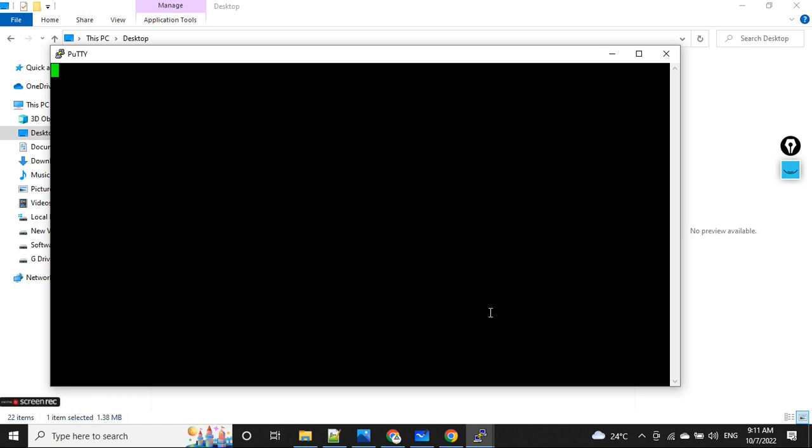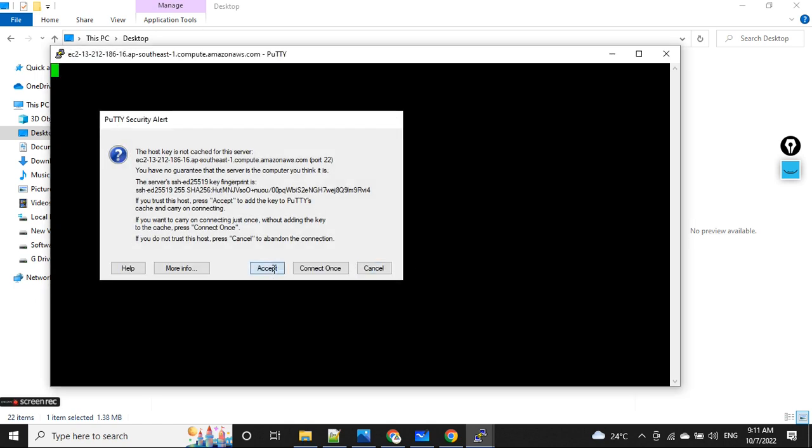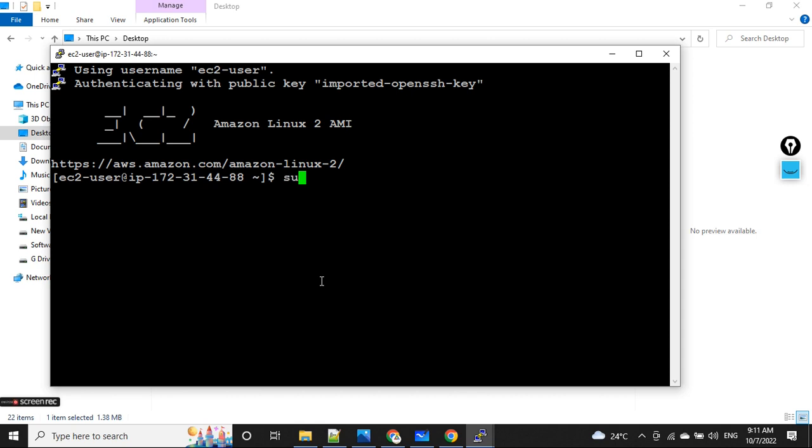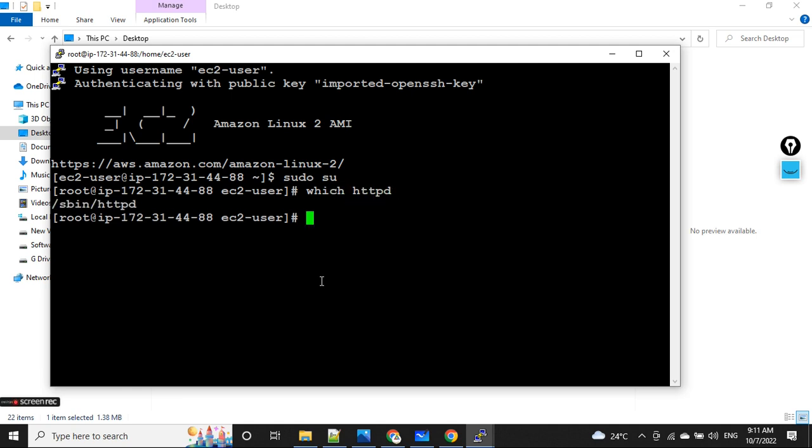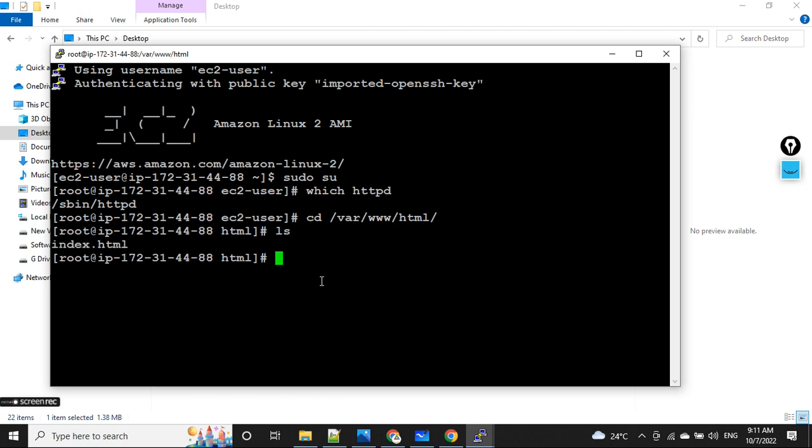Successfully I have launched the instance. Click on accept. Just run this command, sudo su. Just check whether the HTTPD software is downloaded or not. Yes, successfully we have downloaded it. Just check inside the var folder: the www folder will be there, the html folder will be there. Go inside and just ls. Here you can see the index.html file will be there, and if you cat this index.html you can see the content inside the file.